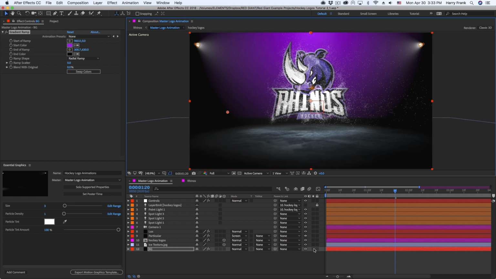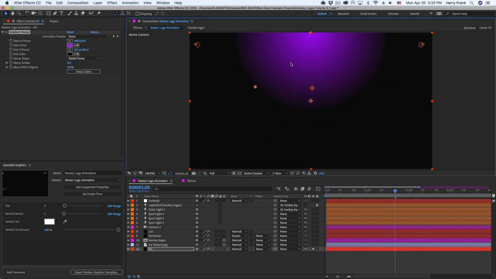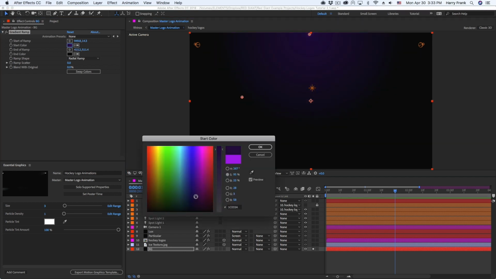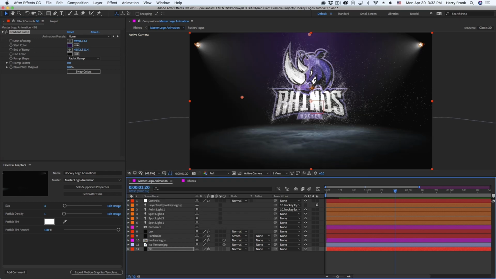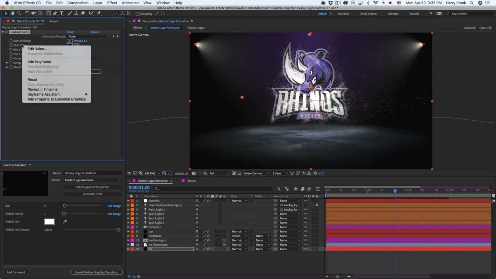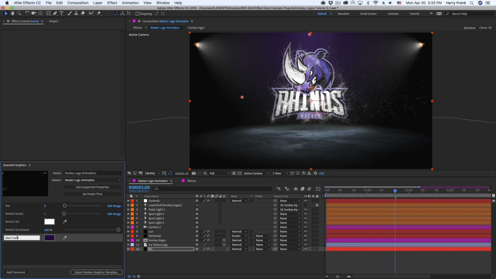I'm actually grabbing, so there's 2-point controls here. There is one up here. This is the start color of the radial ramp, and this is the end color. And this color right here can be a lot darker. It's just kind of a subtle color that we can put in the background. So that is a background color that we can also add to our essential graphics. So this is background color.